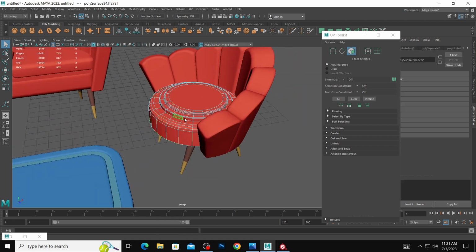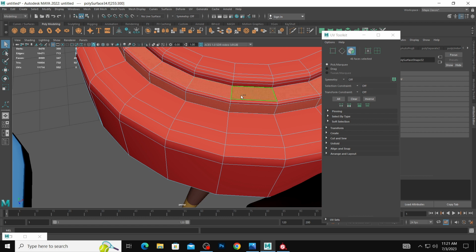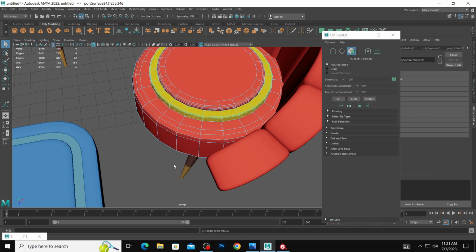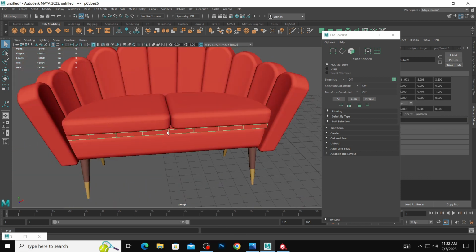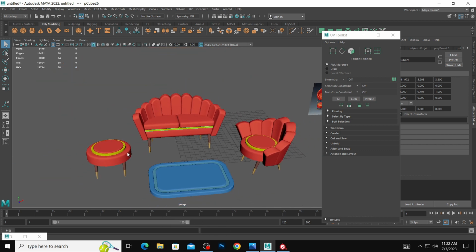Here also select this face, double click on this face, select this face, double click on this face, select this face, double click on this face, and assign existing material and add it as yellow color. Here also select this, assign existing material and add as yellow color.